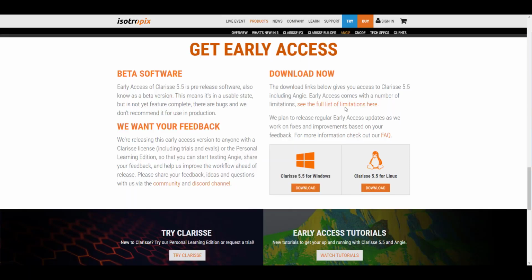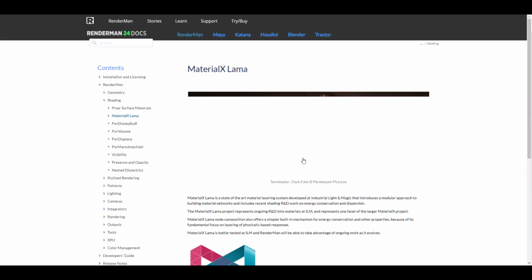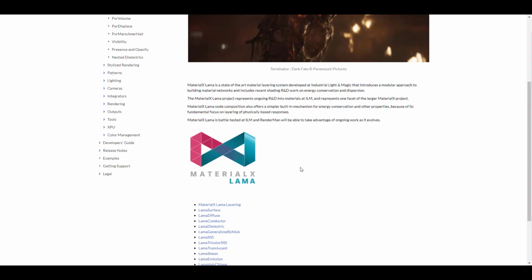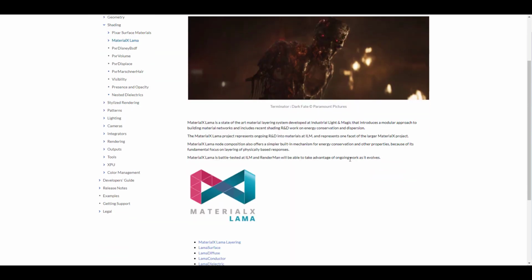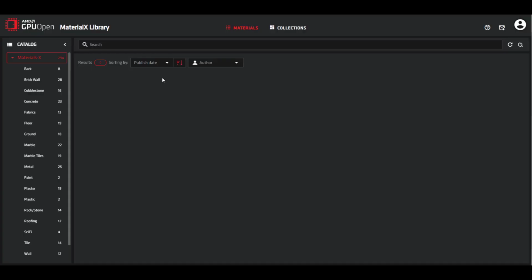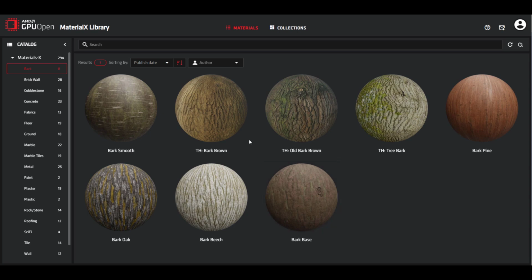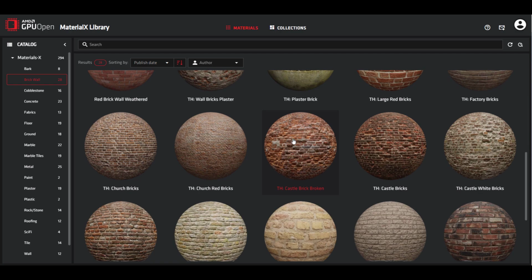And for sure, if you're working with RenderMan, MaterialX for Lama is also available, which means that if you're working with RenderMan for Maya, Katana, Houdini, Blender, or Tractor, you'd also be able to take advantage of this huge MaterialX library and do some amazing work with it. At the same time, the folks at AMD are open to creators who would like to create and upload their own MaterialX right here, so that everyone within the community can grab it and take advantage of it. So this is more like it.